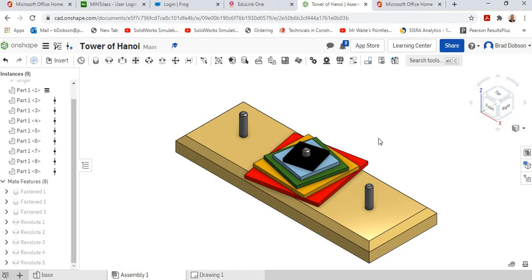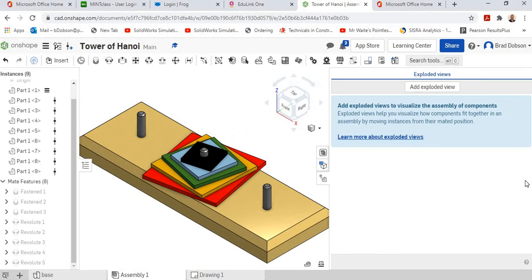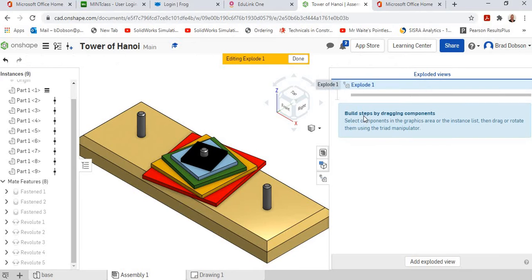exploded drawing. So again, you can see if I've got my basic shape here, the bottom little box says exploded views. If I click on that, it brings up a little box about how we want to add an exploded view. So again, how we do that, it says build steps by dragging components. Select components in the graphics area, then drag and rotate them using the triad manipulator. I'll explain what that is.